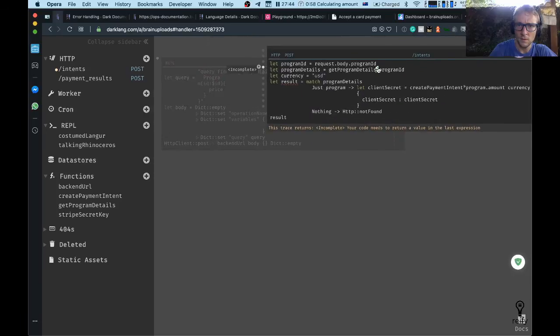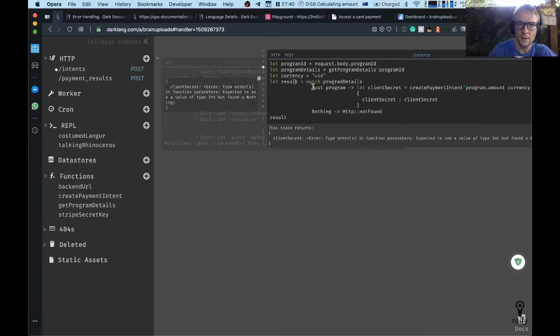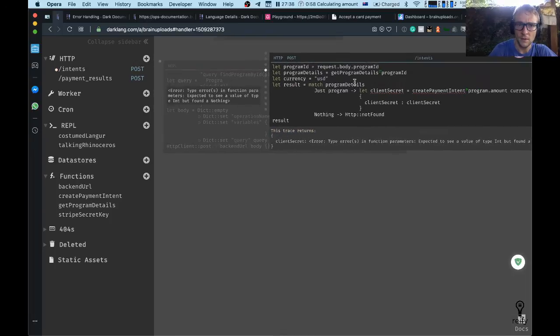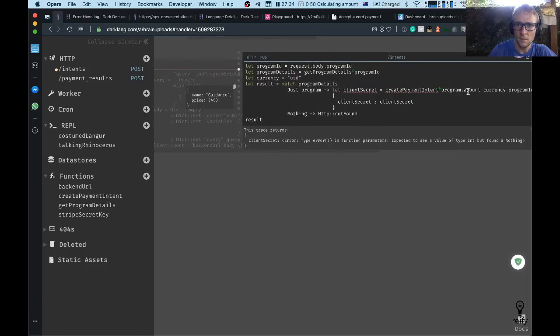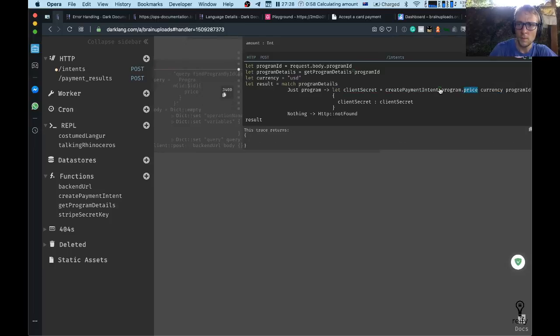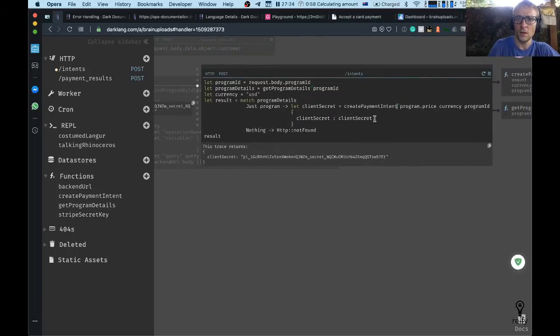Code was not executed for this trace, so let's see. Okay, we're getting a type error, so expected to see value of type, but found nothing. Program.price, I bet. I've named it price. Okay, so almost there. So we have a program ID.